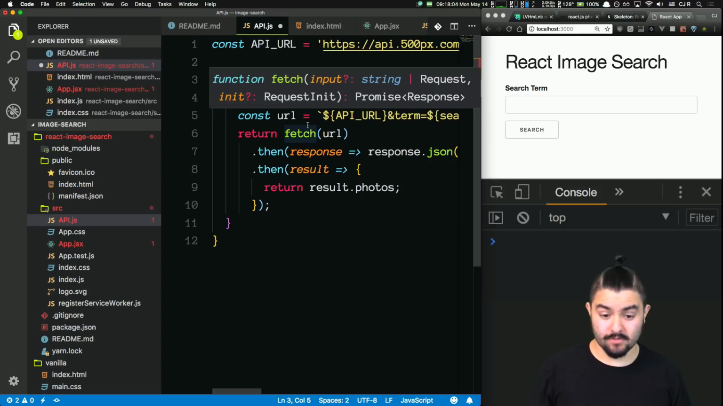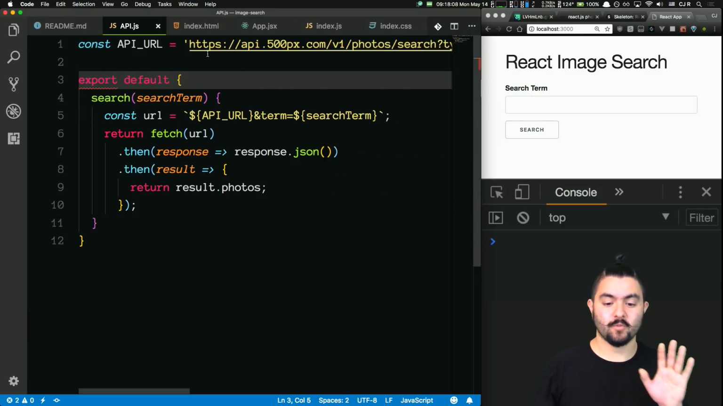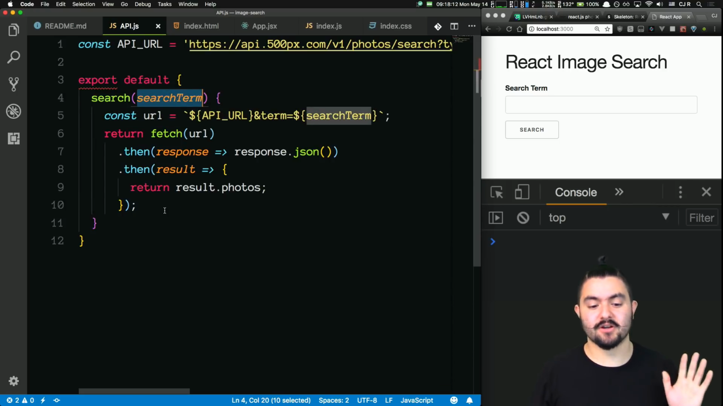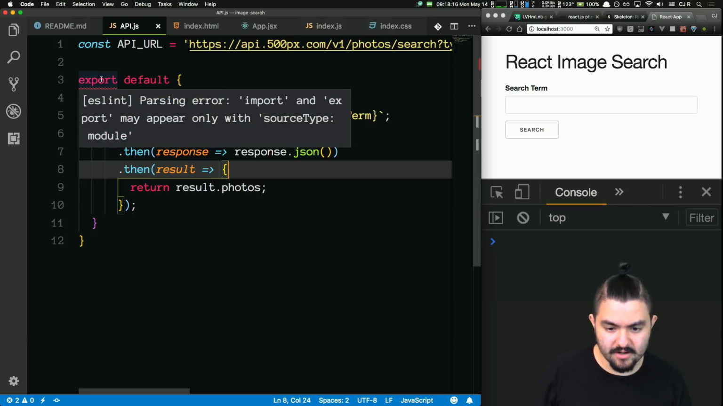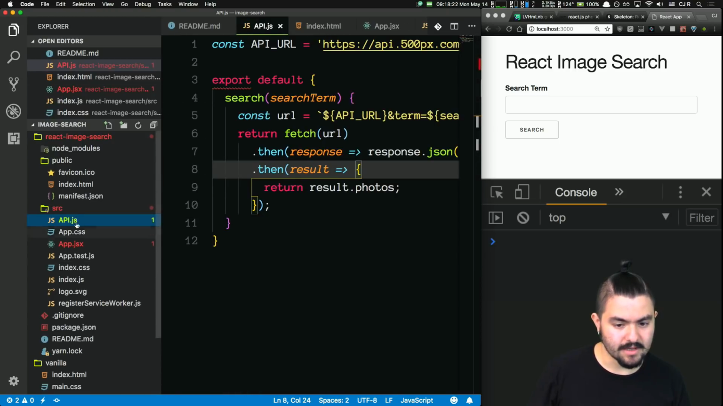All right. So we have this basic search function. We have our API URL. We construct the URL using the search term that was sent in, and then we're just returning that array of photos. What is this complaining about? Parsing error, import and export may only appear with source type module. Did I put this in the wrong folder? I didn't. Oh, well, let's try it.